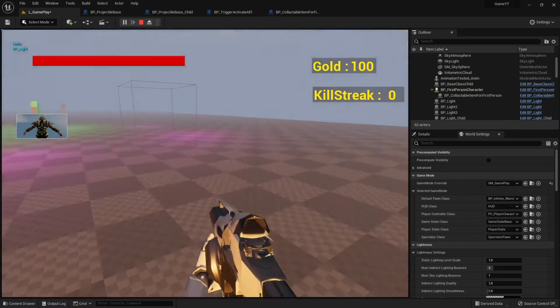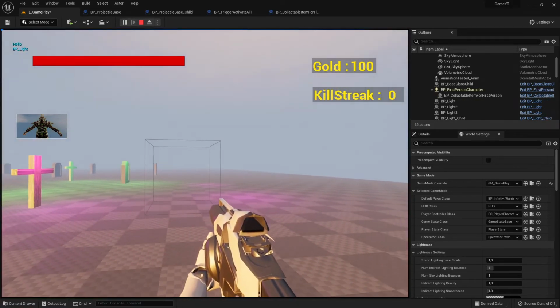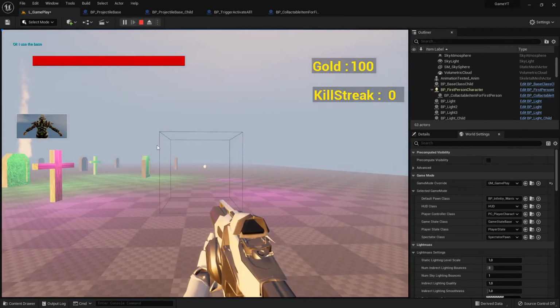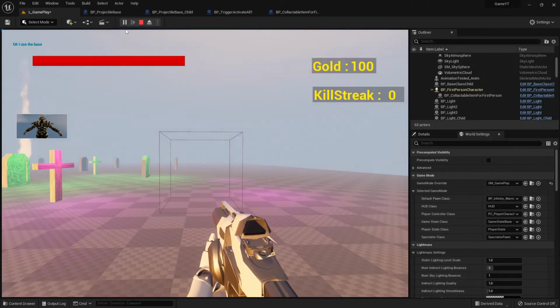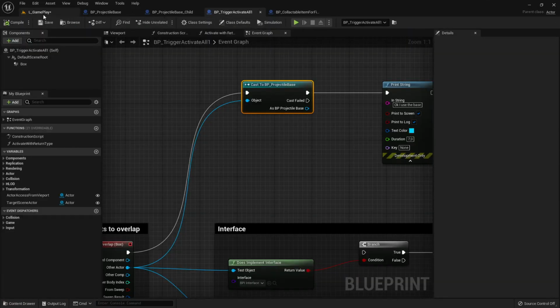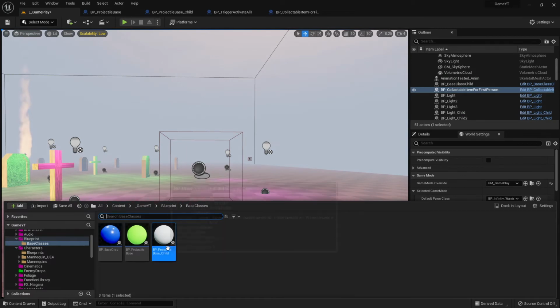I jump to this weapon, and this weapon now has this child blueprint, which is my projectile, and I can shoot, and you can see the color is white. This is my base class color. Here you can see it too. This is my child class, and here the base class is green. So this is nice to distinguish.